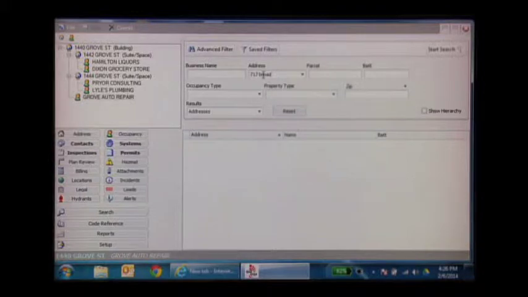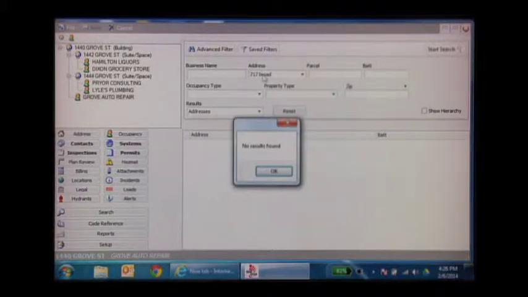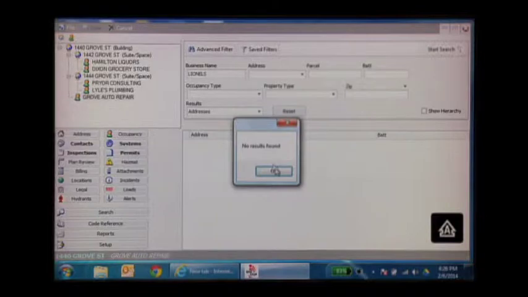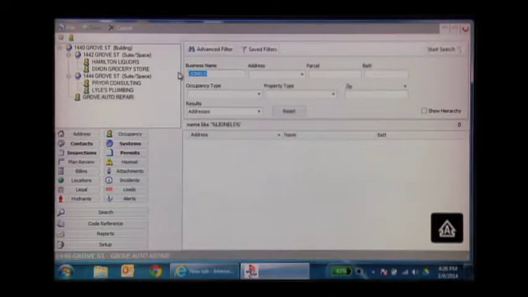So the address we're trying to search is 717 Broadway, and we get no results. The next thing we want to do is type in the name of the business that we're trying to add to see if it exists in the database somewhere else. In this particular situation, the business name is Lionel's Used Cars. No results are found for any matches for Lionel's. So we're going to take that out. We now know that we have to add the address, the occupancy, and the inspection to the database.